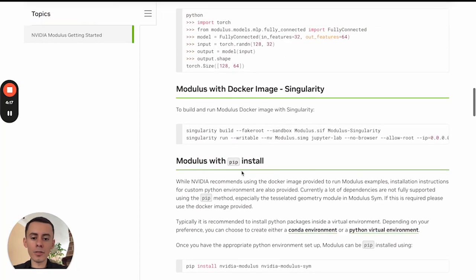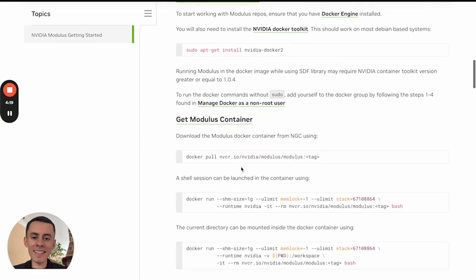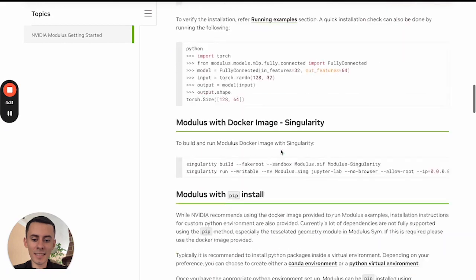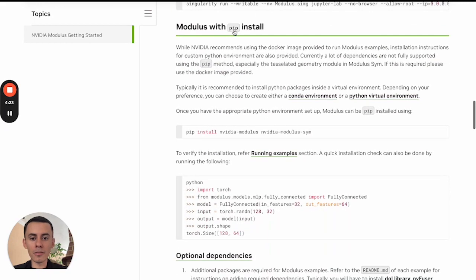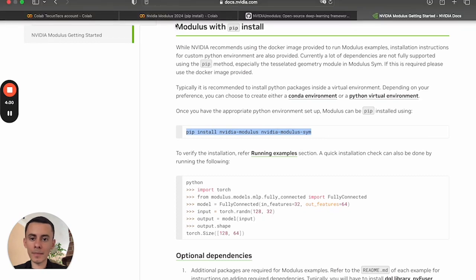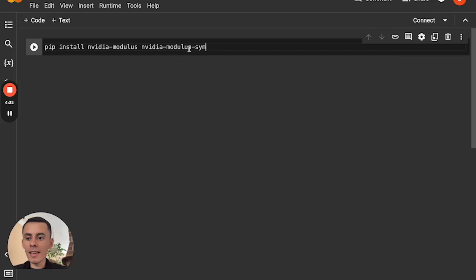So the very first thing is here, Modulus with pip install. Pip install Nvidia Modulus, and let's see here. On Google Colab you can install stuff like this, with an exclamation mark, pip install, and we have two packages. Now it's very easy. It's Nvidia Modulus and Nvidia Modulus sim. We could take this one out, I think, because we're not using it for the samples.